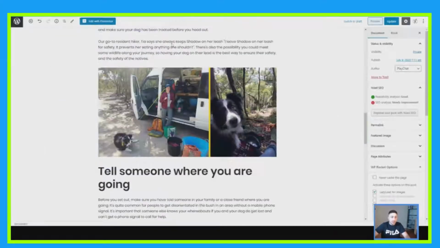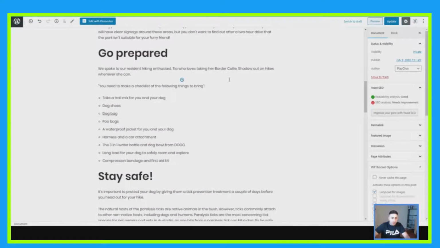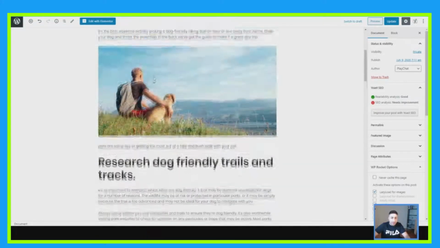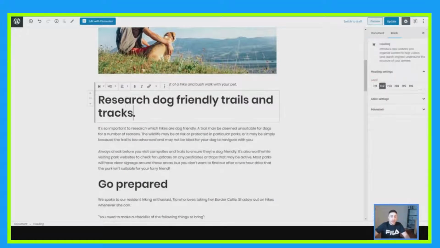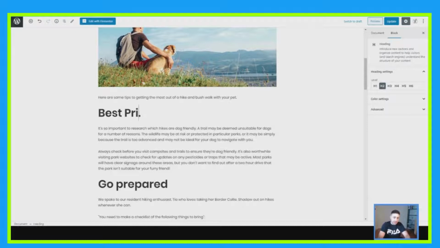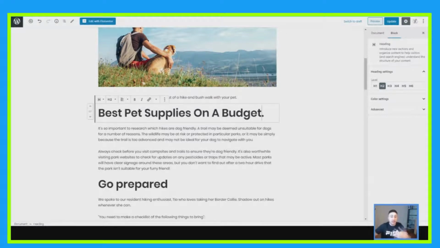So let's say we want to include it around 10 times in an article. So what we do is we go around and we see, okay, we can include it as H2 headings. So we can say, okay, research the best prices or best pet supplies on our budget. Okay, so this is obviously something someone else will be asking. As you guys see here, it's an H2.